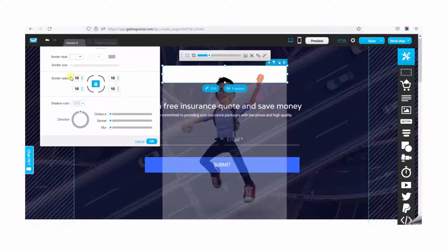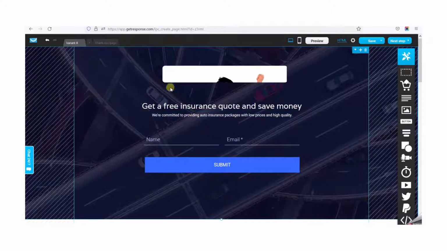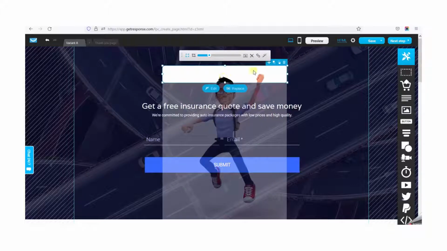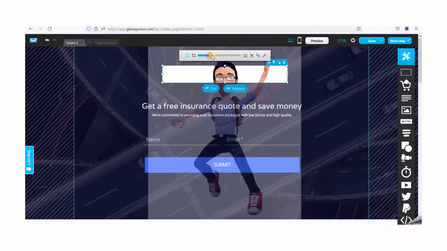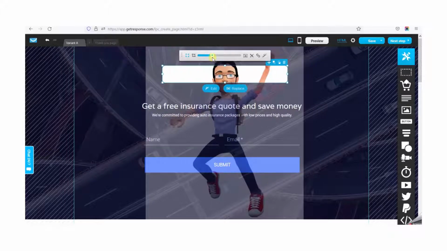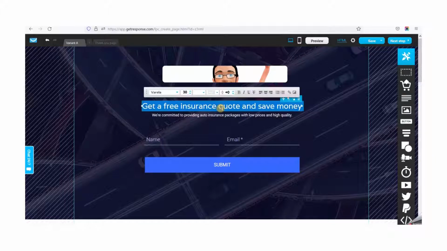Now if you see, I entered 10 here, all of them are 10, and if I go back, you see a little rounded edges on these. So this is how things are very easy. You don't have to do anything. Mostly you'll have a pretty good drag and drop feature. Okay, so go ahead and add whatever text you want.